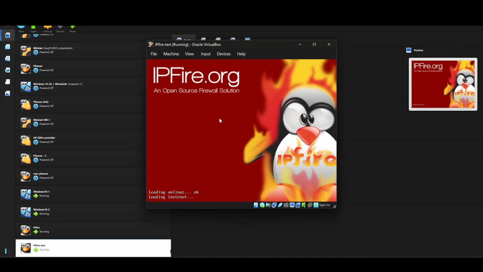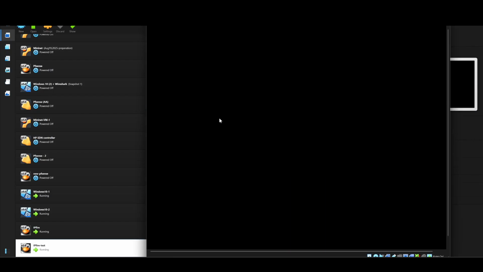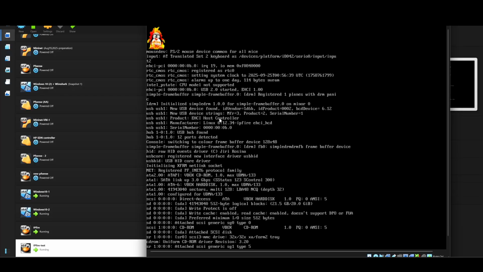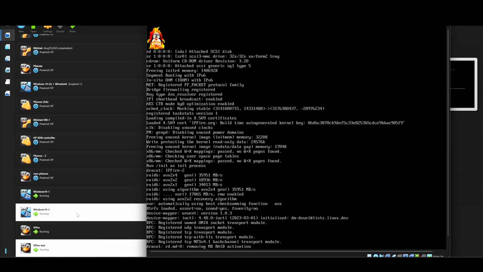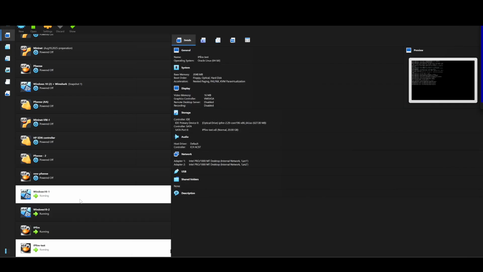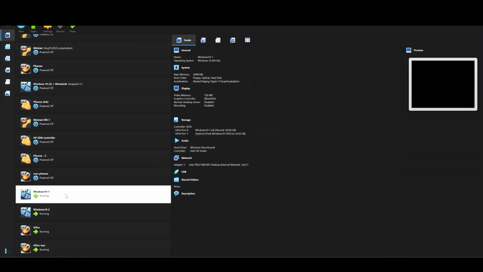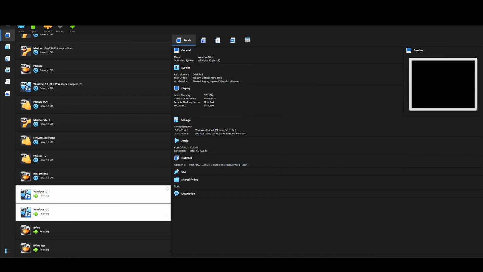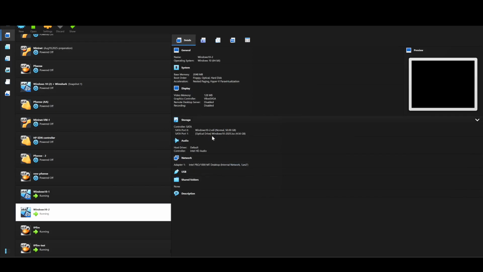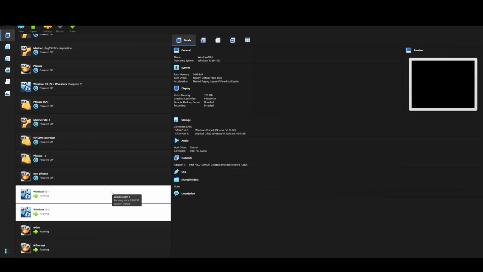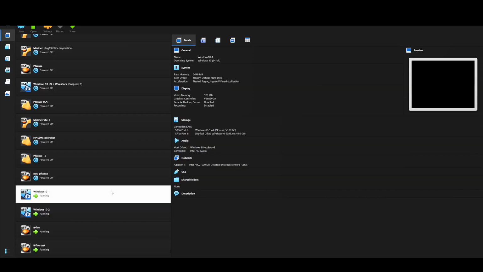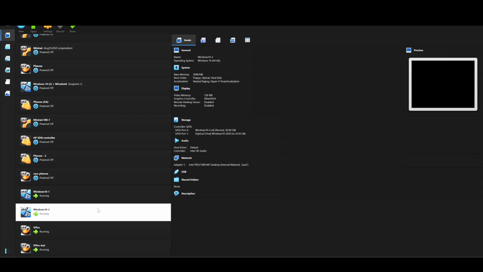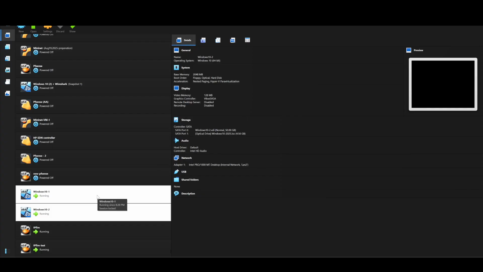So let's go to install the firewall, and while it's coming up, you can also go and work on two Windows 10 machines. So these are two Windows 10 machines. Windows 10.1 is connected to internal network LAN 1, and Windows 10.2 is connected to internal network LAN 2, right? So while it's going on, you can also configure and build these two Windows machines.